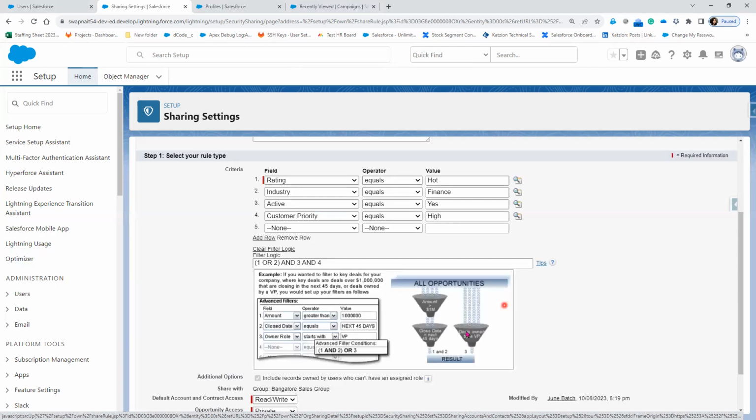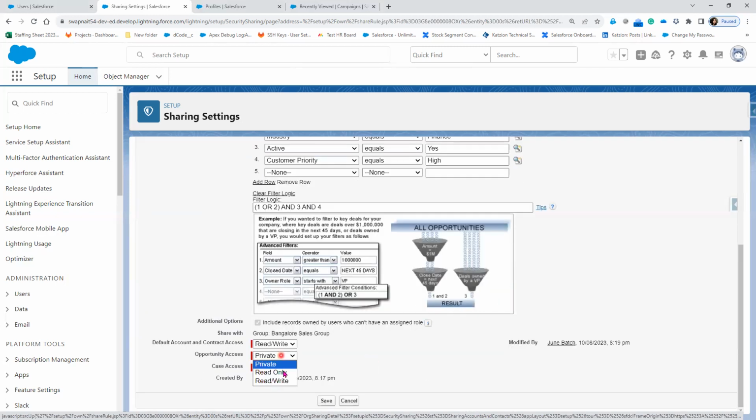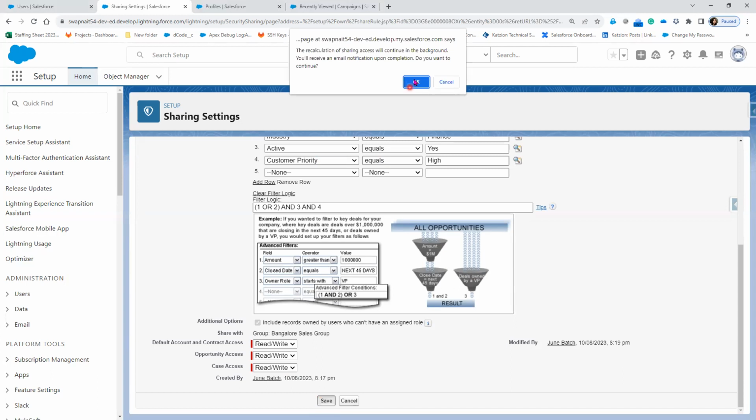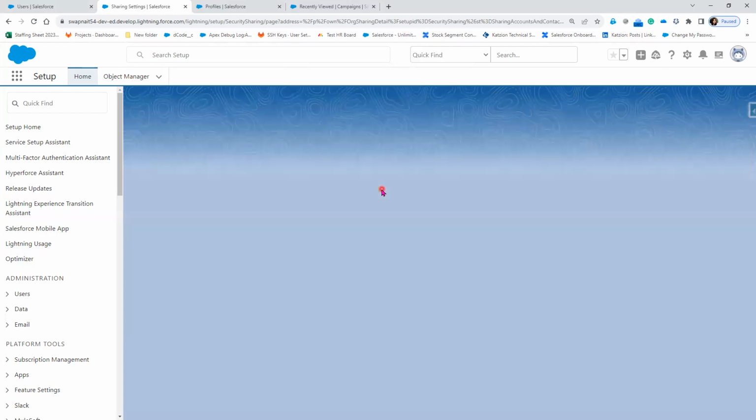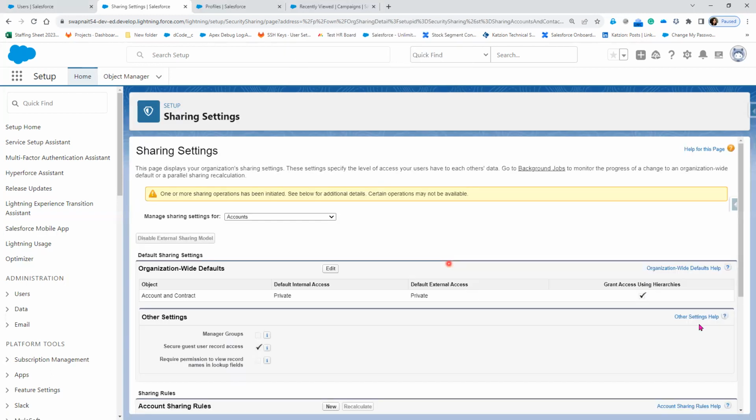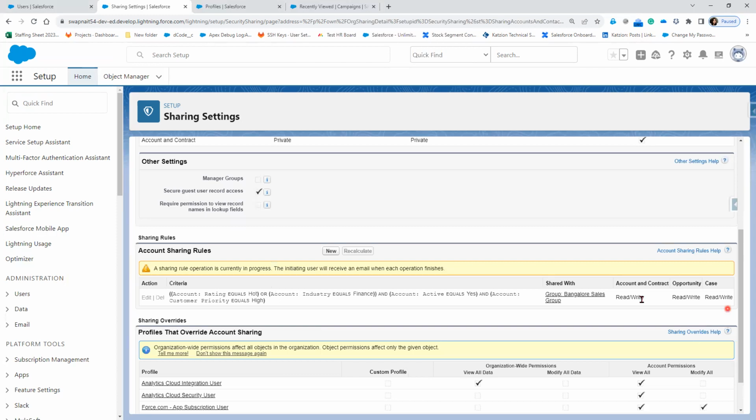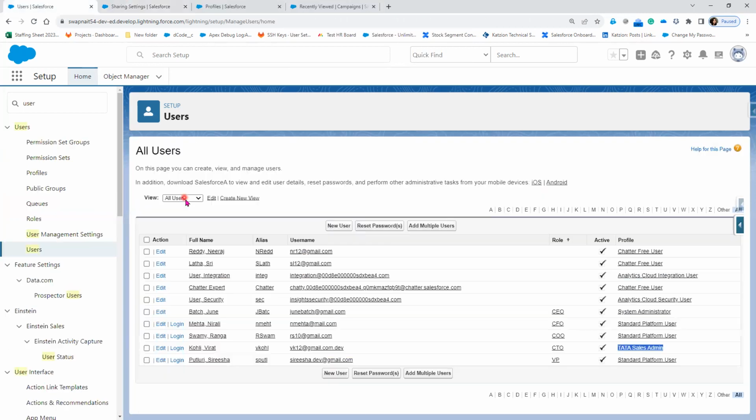Now here I'm going to say opportunity is read write and also case is also read write. Click on save. Now all will be having a read write opportunity and case. Now let's log in as this user Virat Kohli.